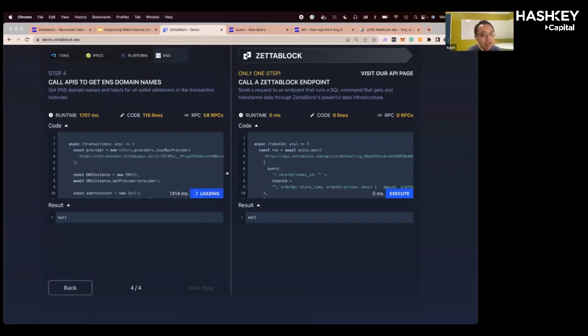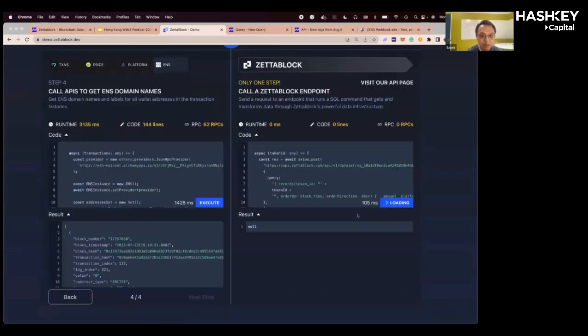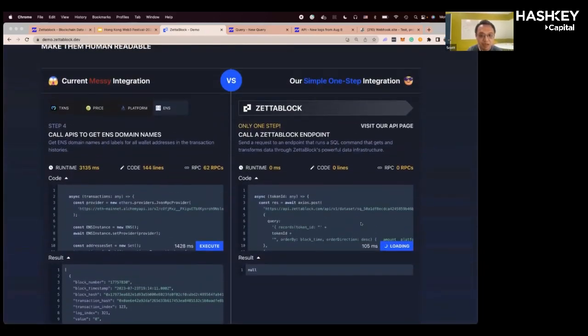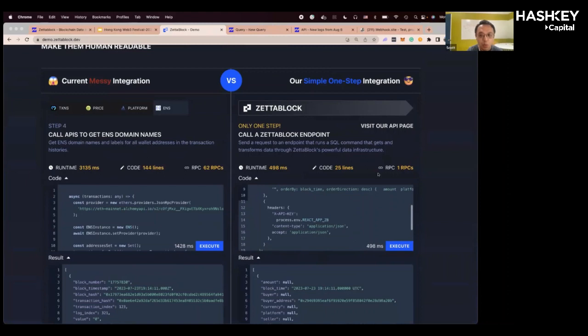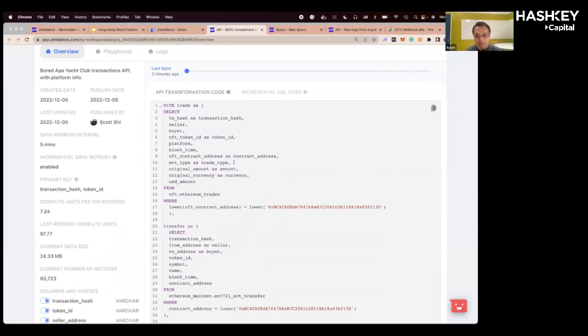So on a happy day, you actually call, in this case, 62 RPC calls and it takes 3 seconds to get the result. But it's exactly the same result you can get from ZettaBlock within 100 milliseconds. And what we do underneath is that we actually transform the data. We abstract all the complexity of it.